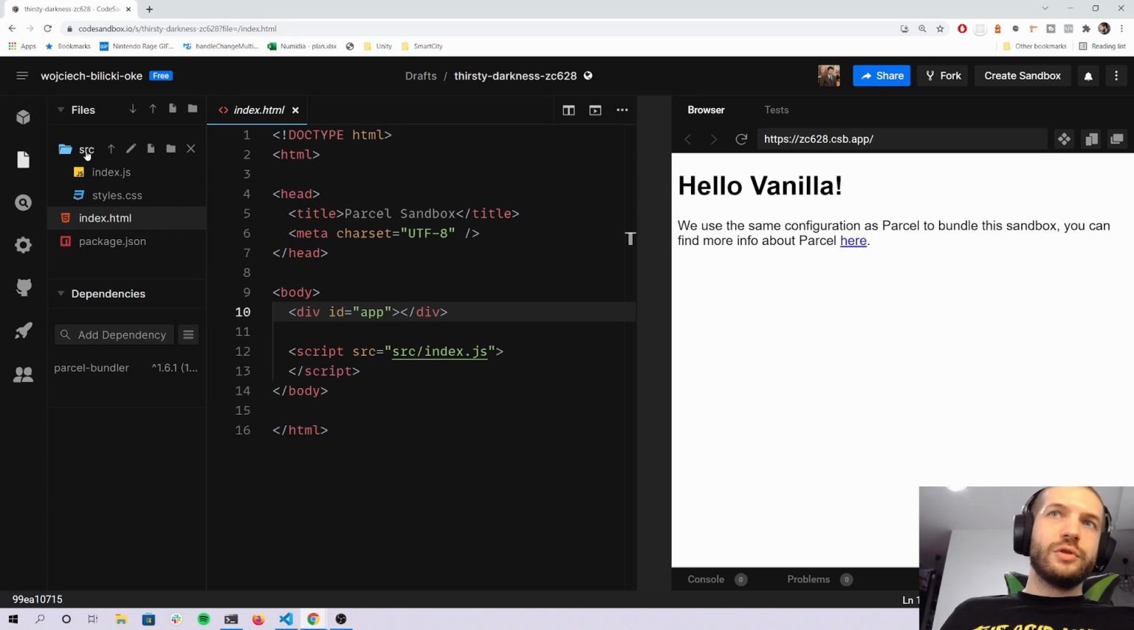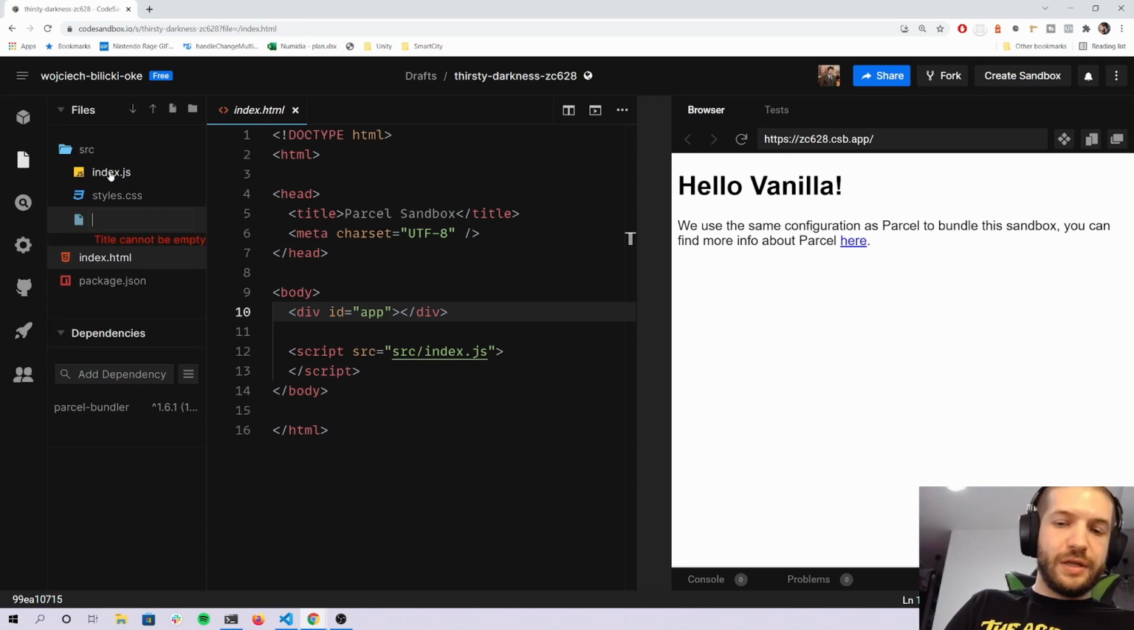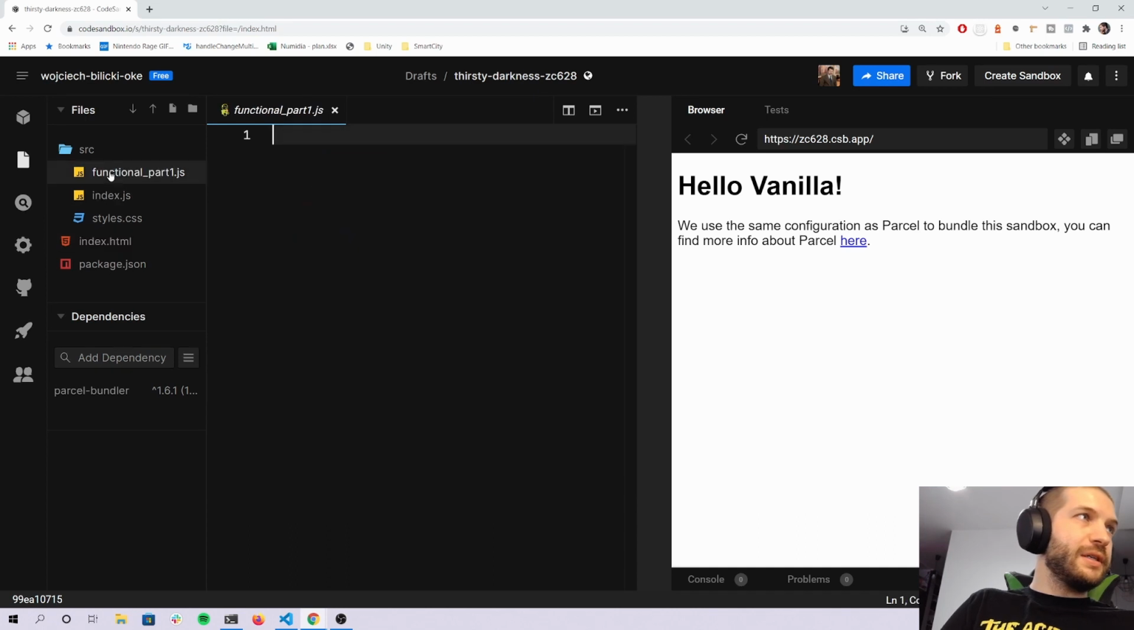And to introduce those concepts, we need a little bit of data. So I'm going to create a new array JS, or maybe functional part 1. Yes, sounds reasonable. And I'm going to copy some data here.